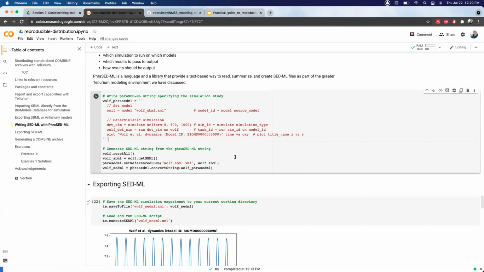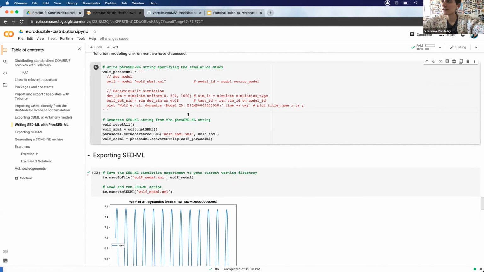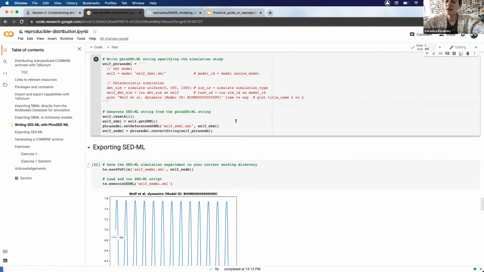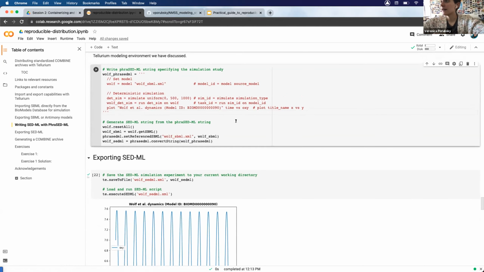Okay. Any other questions about the phrasedML or any of the other import export? Looks like it makes sense. Okay, so that's pretty much it for this really simple phrasedML string.